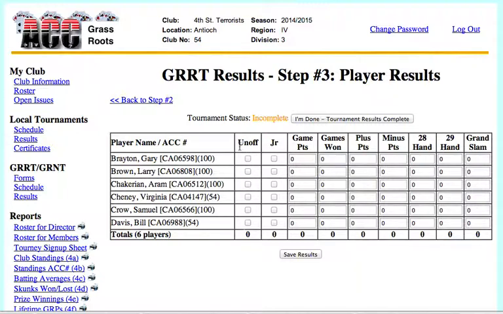Here they can check off whether a player played unofficially. They can check off whether someone played as a junior. Then they enter the normal information, the number of game points, games won, plus points, minus points. And then here's a place to indicate who got a 28 hand, who got a 29 hand, who got a Grand Slam, by entering like a 1 or a 2, depending on how many of those different hands people got.